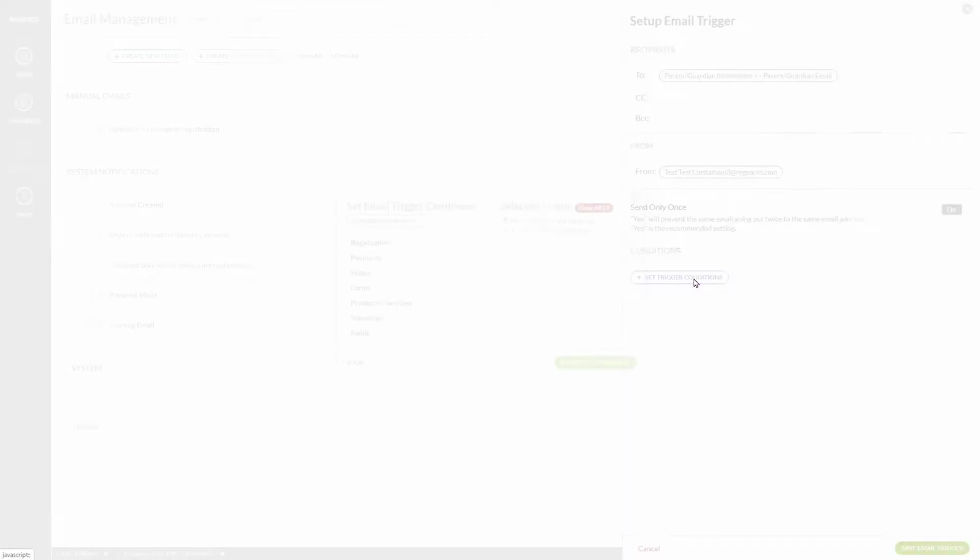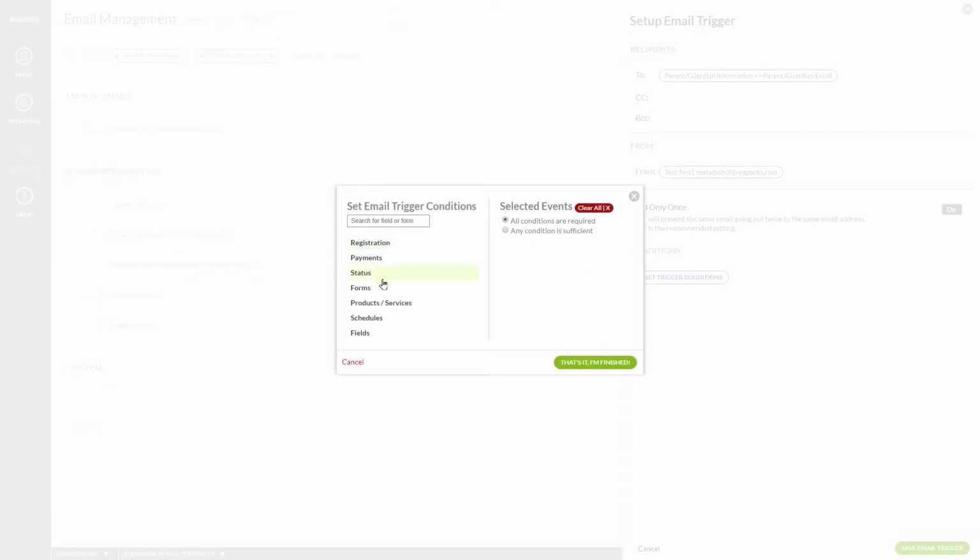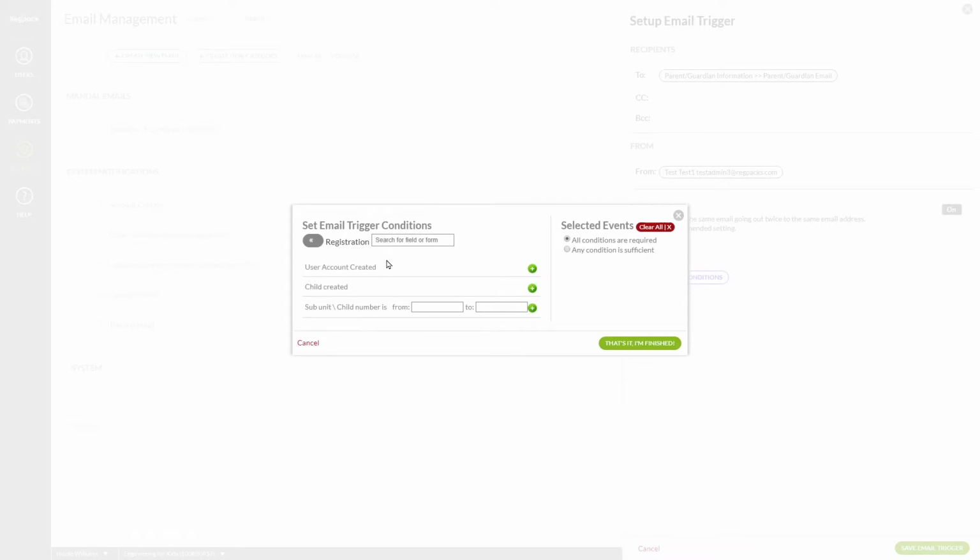You'll see what might be a familiar menu, the trigger menu that you can find across the system. Here are some common triggers you might use. Under Registration, you'll see User Account Created and Child Created. These will send once an account is created on the head and subunit level, respectively. Keep in mind that once the action you're choosing happens, the email will send, and nothing captured after that action can be used in the email as a token. If you'd like to send additional information, just keep in mind when in the registration process the trigger will occur.